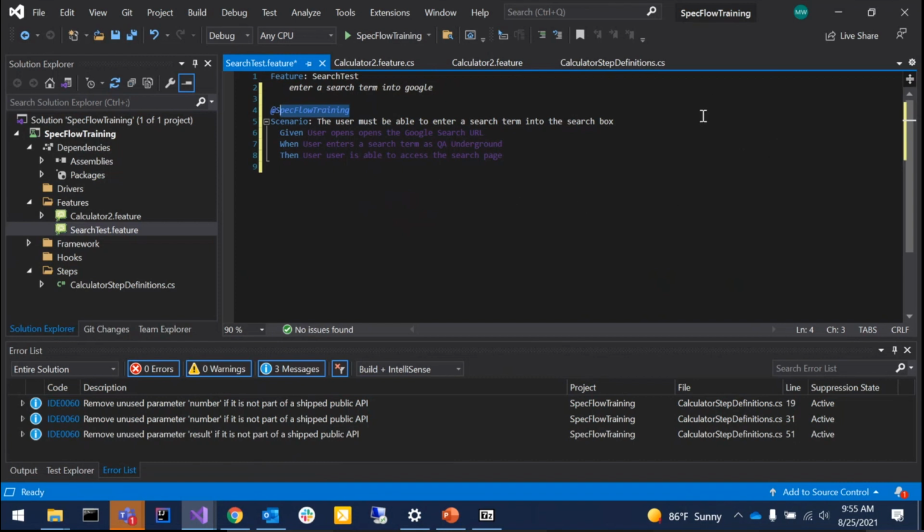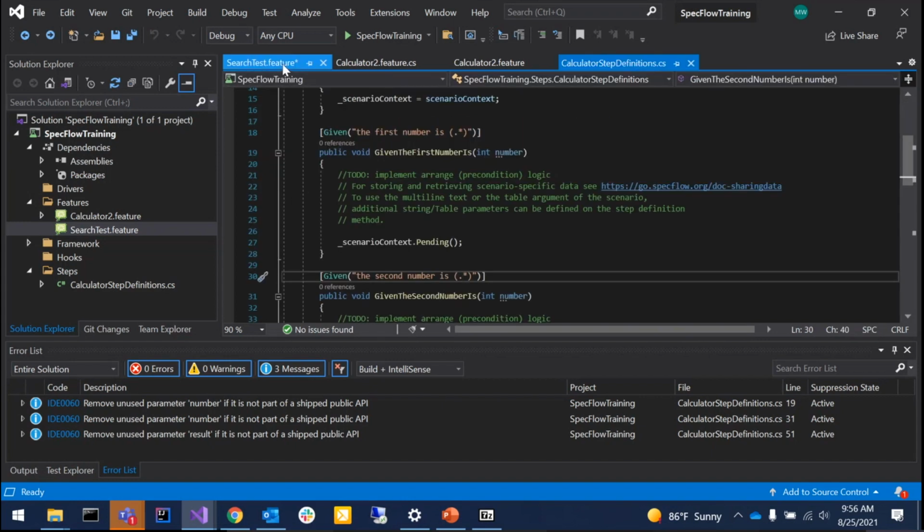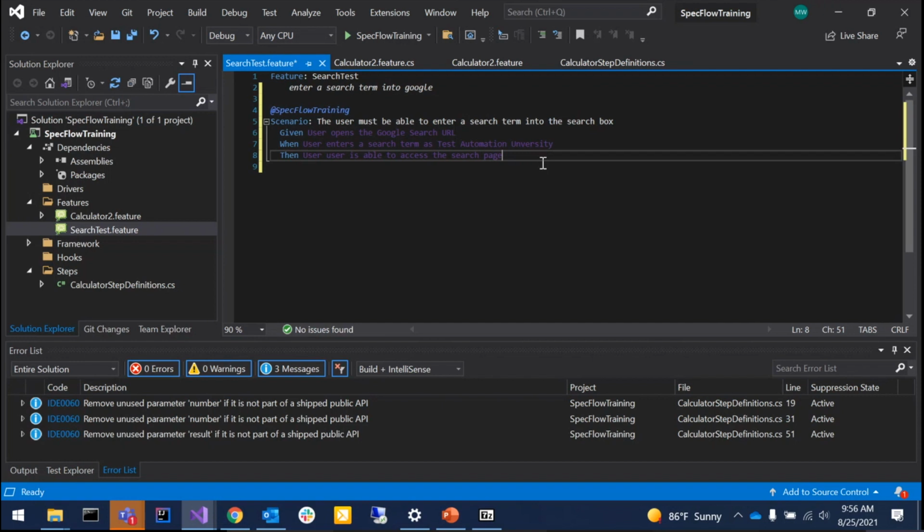Given, oh, I messed this up, given the user opens the Google search URL. User enters a search term as QA. Well, it doesn't have to be QA underground, but whatever your search term is here. So we can do city, and then oops, I hit the back button on my thing. And then user is able to. I added a couple extra users when I did that. User is able to access the search page.